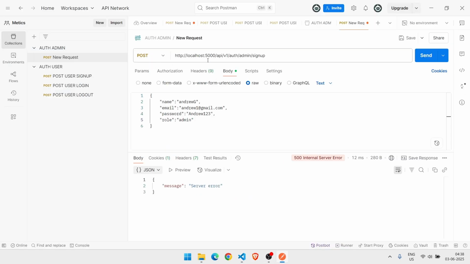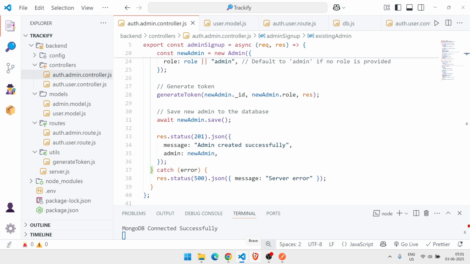Is it a POST request to admin API auth admin sign up? Get the problem? Basically, I was searching here and there. I searched in ChatGPT and all that, but the mistake that I was making was this simple one, man. I was searching for the bug for at least 20 minutes. Man, that's just too much.